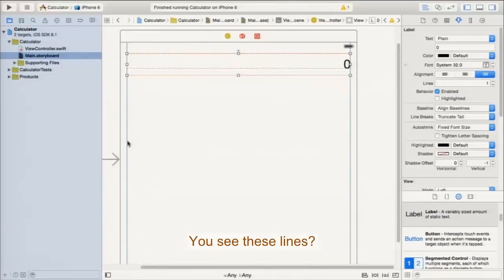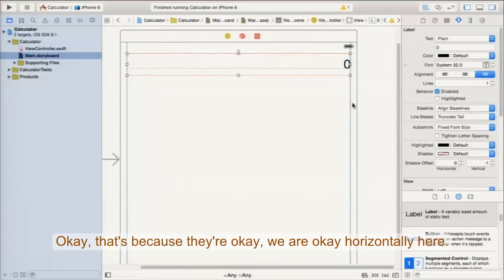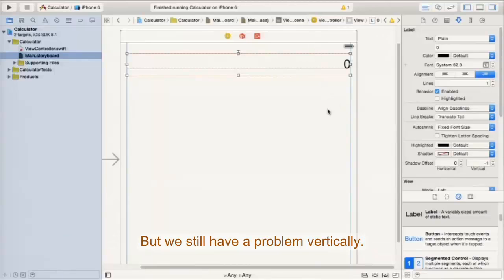So now I'm starting to get blue lines. You see these lines? I hope you can see that there. They're solid blue, not orange or red. Okay, that's because they're okay. We are okay horizontally here, but we still have a problem vertically.